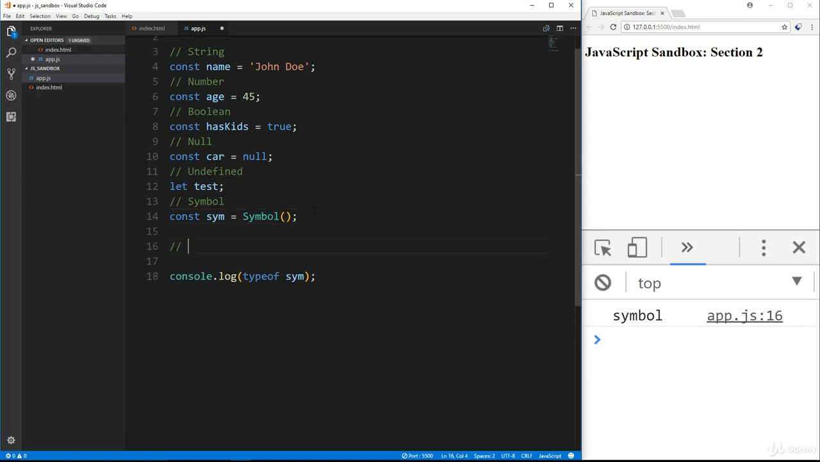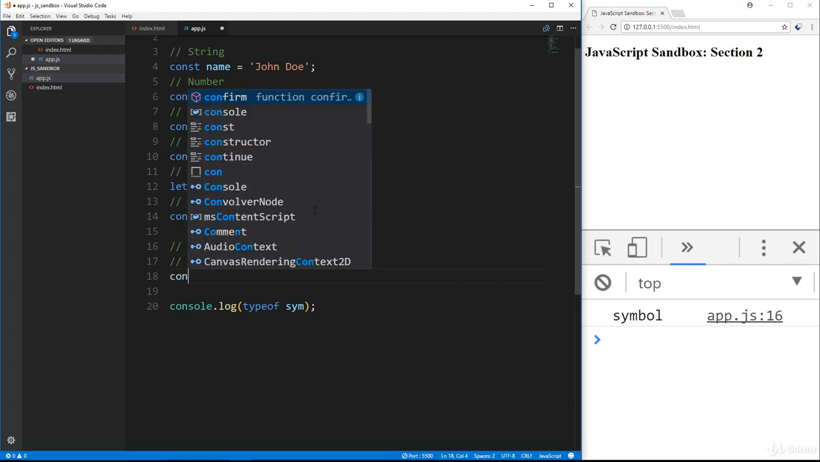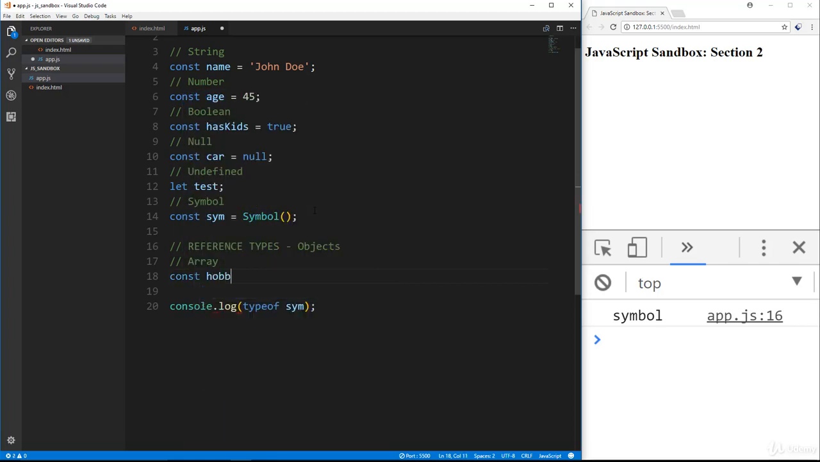So now let's take a look at a couple of reference types, and these are going to all come back as objects. We'll start with an array. So we'll say const, call this hobbies, we'll say movies, music, and then let's do a typeof hobbies and save, and you can see that we get object as the type.